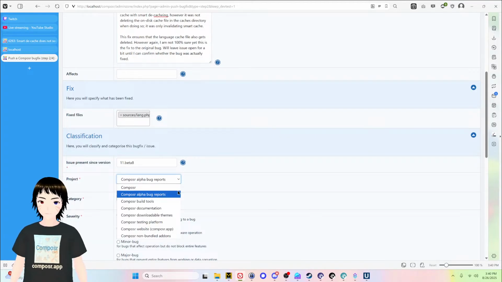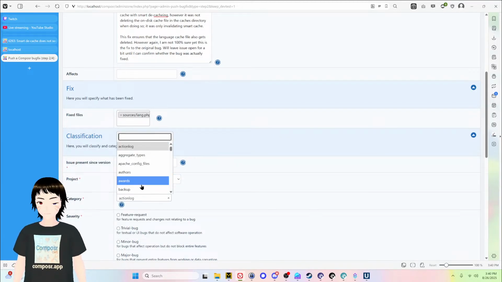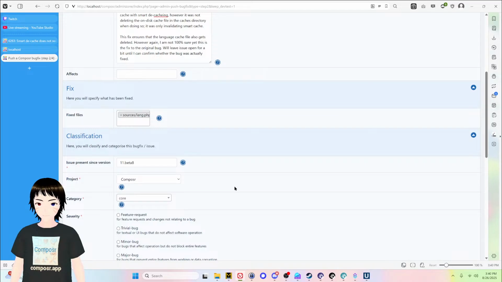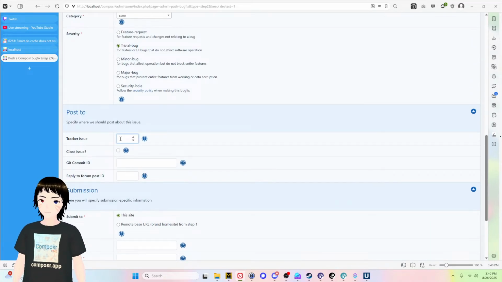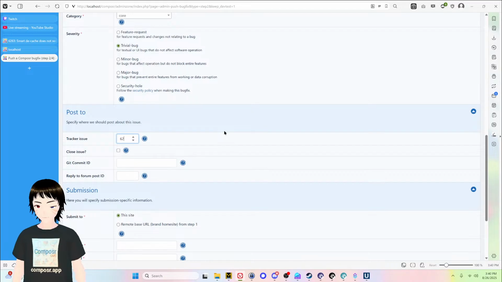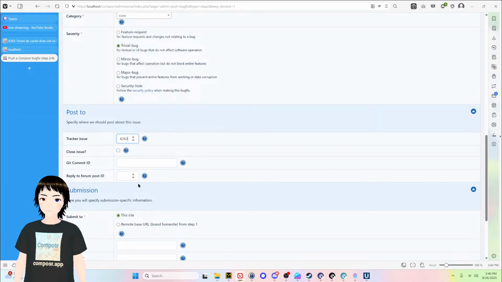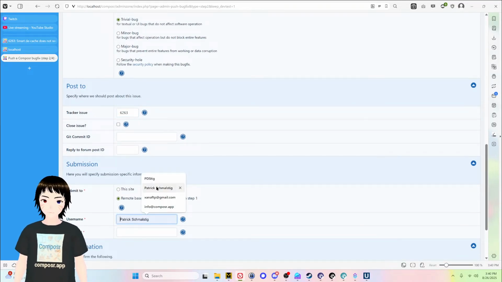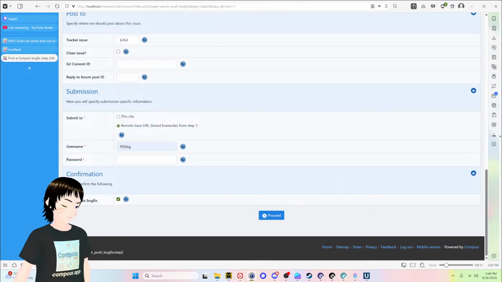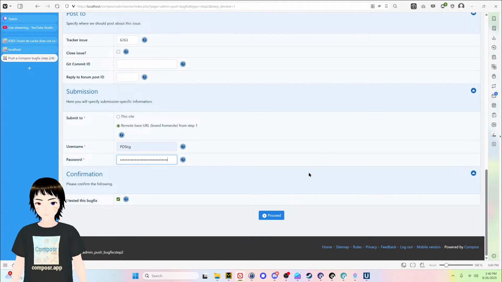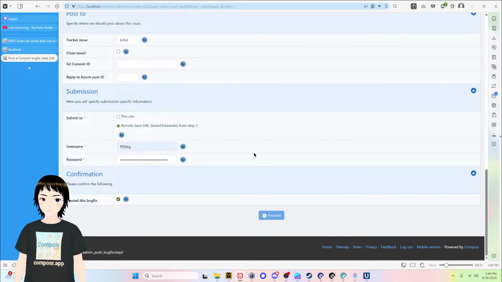This is 11.beta8, this is core, and this is a tiny bug, trivial bug. 6263, we're going to leave the issue open for now. I'm going to put in my credentials. And continue.